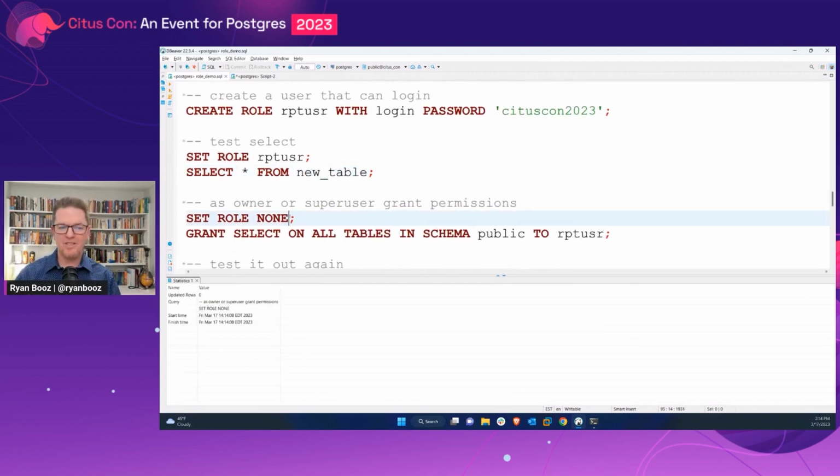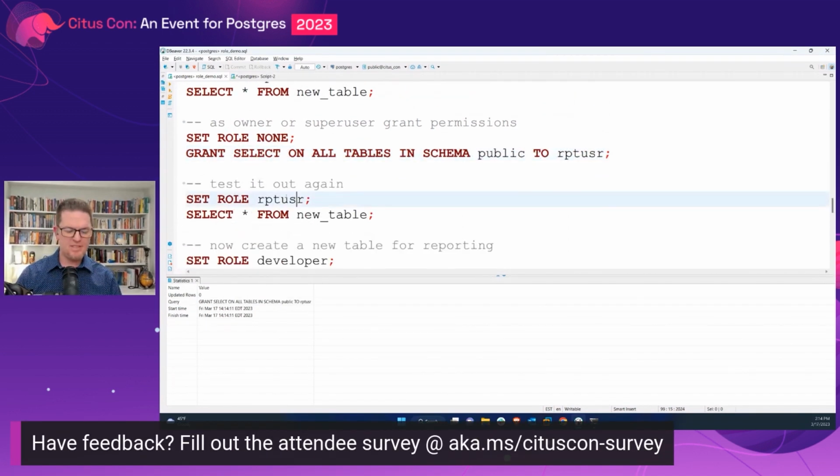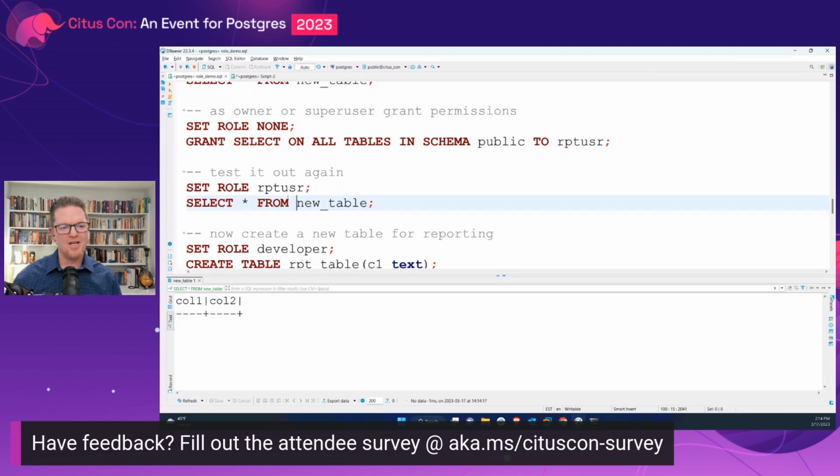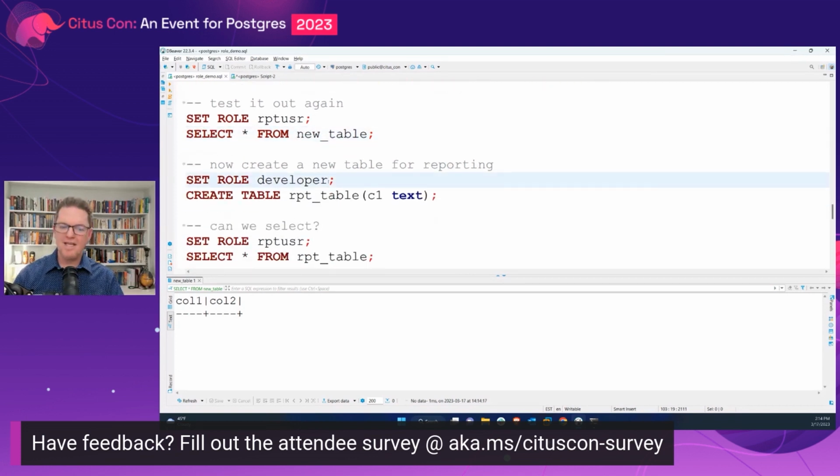Now, I could do that manually. So I'm going to go ahead and grant select to that user. And that will probably get me the ability to select from that table. So as report user, I can now select from that table. But as we know, that's a little bit cumbersome. So what we said as option number 3 was, here's what I'm going to do.